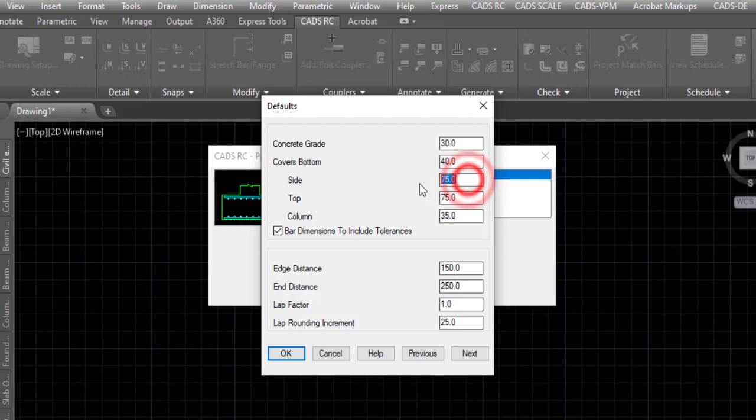All right, then a side cover as well. I'll put a side cover of 40. Also the top cover, I'll make that to be 40 as well. So all the covers will be 40.